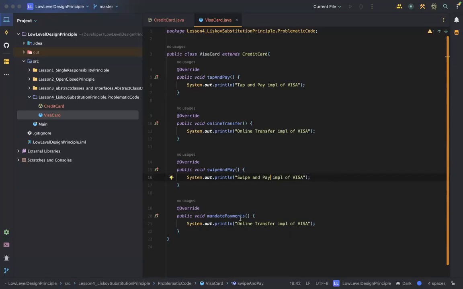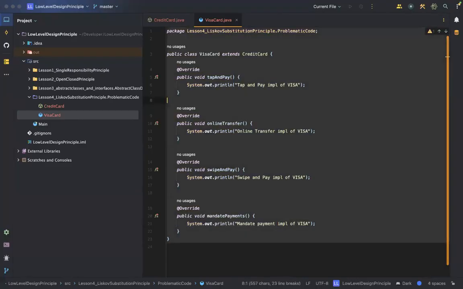And let's say mandate payment implementation. Okay. So you can see Visa card is now extending from a credit card, right? And you can see that there is a tap and pay, online transfer, swipe and pay, mandate payment. Okay. Very simple. And I'll copy everything from here.